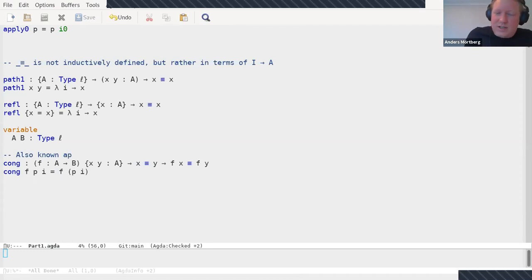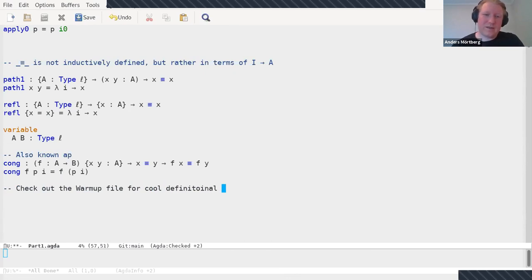That's very nice. For those of you who looked at the warm-up file that I have, many things hold by REFL which don't hold by REFL in HoTT. So check out the warm-up file for cool definitional equalities. Essentially, if this f is the identity function, this is definitionally the identity function, and if it's the composite of two functions, it's definitionally the composite of two congs, and so on. That's very useful, something you don't get when you define this by path induction in HoTT.